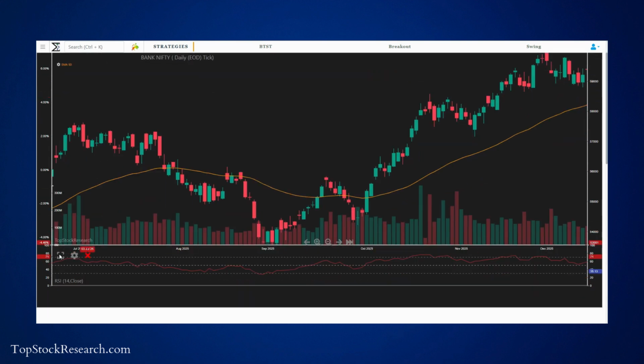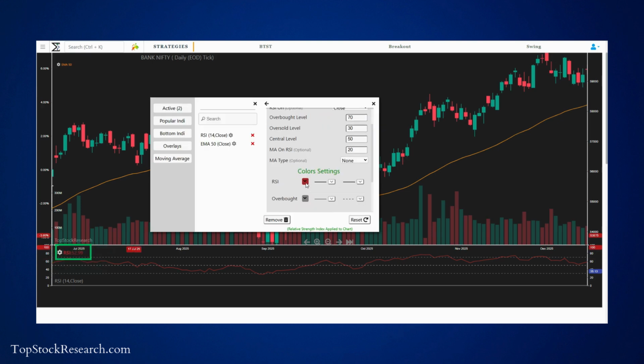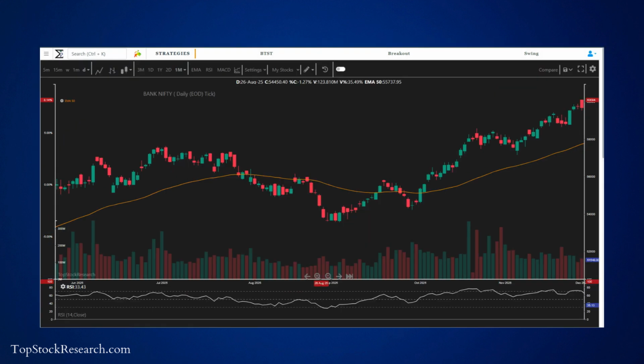Now, let's check a bottom indicator like RSI. Click on the settings icon of RSI. Go to color settings and select your preferred color. Now you can see the updated color on the chart. Now you can easily add and customize display values.